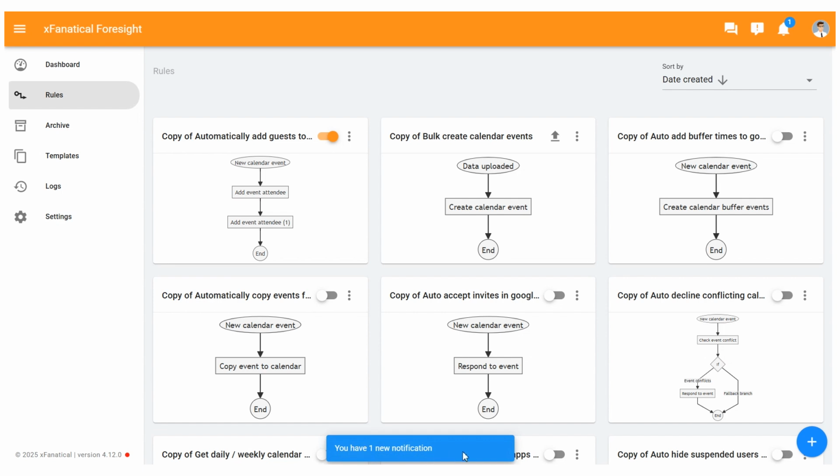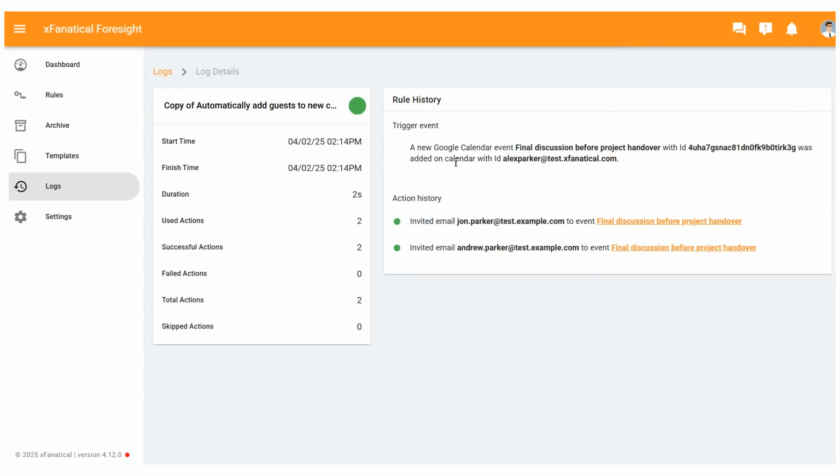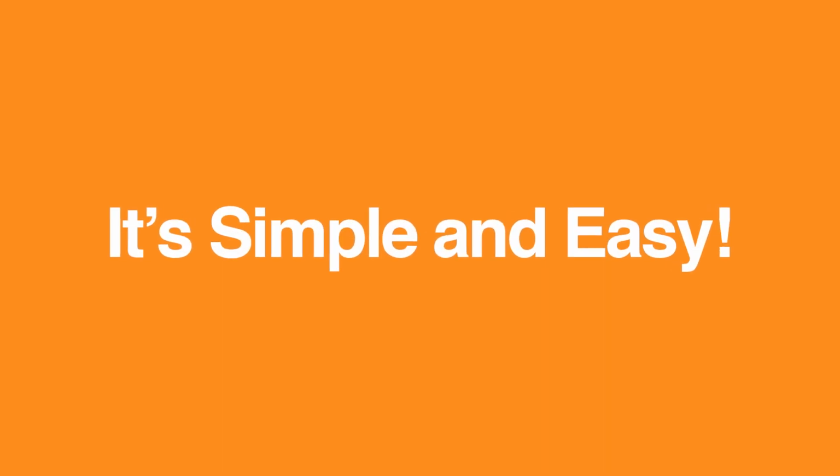Once the rule is triggered, you will get a notification on the top right. In the notification message, click View Log. In the Log Details page, the Rule History section explains the automation history and tasks Fanatical Foresight has automated on behalf of your Google account. Optional, open your Google Calendar and verify Fanatical Foresight automatically adds the desired user to the guest list of new calendar events. It's simple and easy.